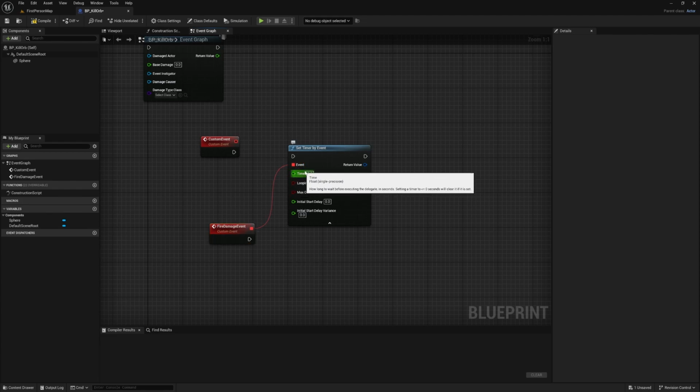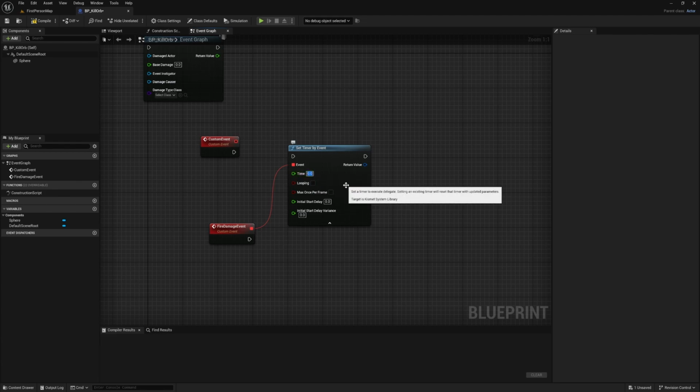Next, we have the time. This is how long it takes for this to fire. For now, we'll just put 1 second. Looping tells us if we want this to be a thing that repeats itself. So after each 1 second, it fires again and again. For now, we'll go ahead and tick that.